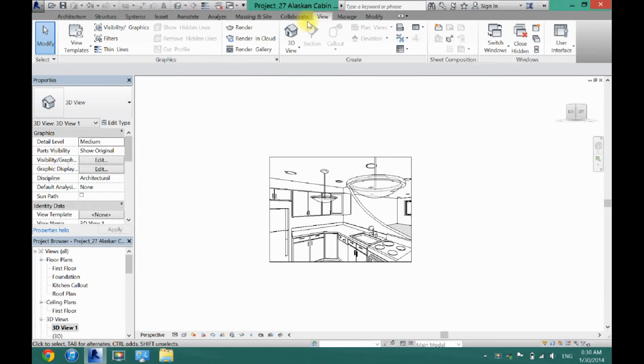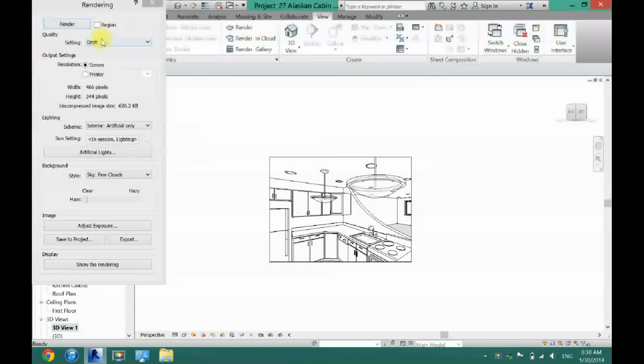To render, you click on View, Render, and then it'll bring up this box. Here you can change the quality settings. You can change the resolution if you want it to be print resolution or screen. There's a whole bunch of settings, but I'm not going to mess with them. The only thing I am going to make sure I change is the scheme.